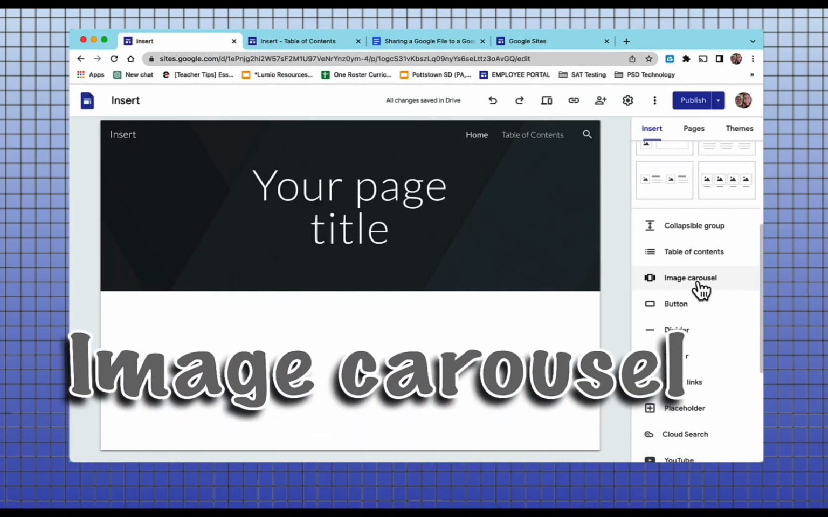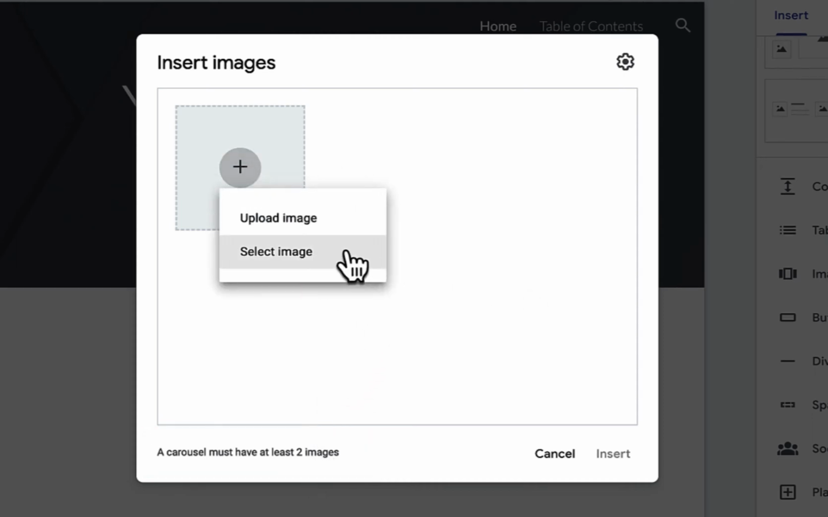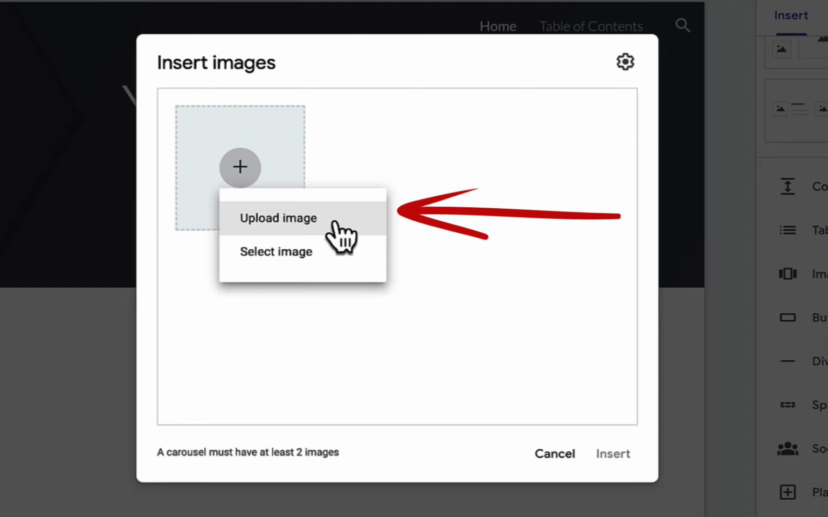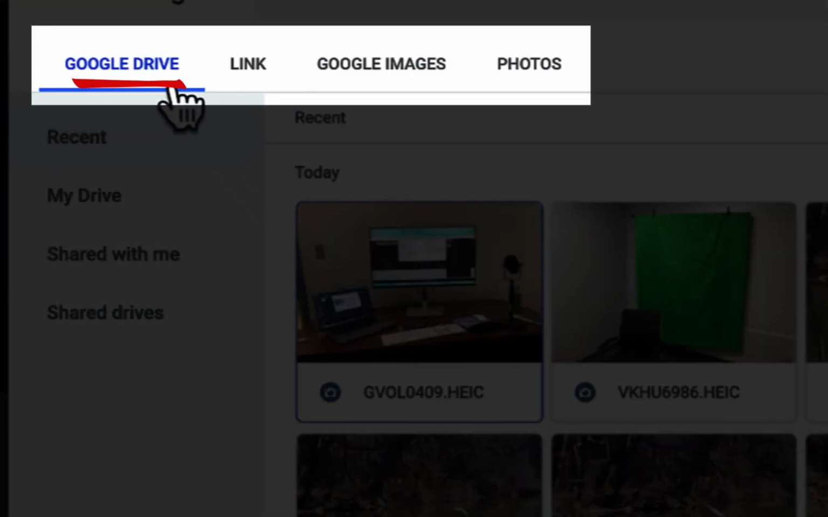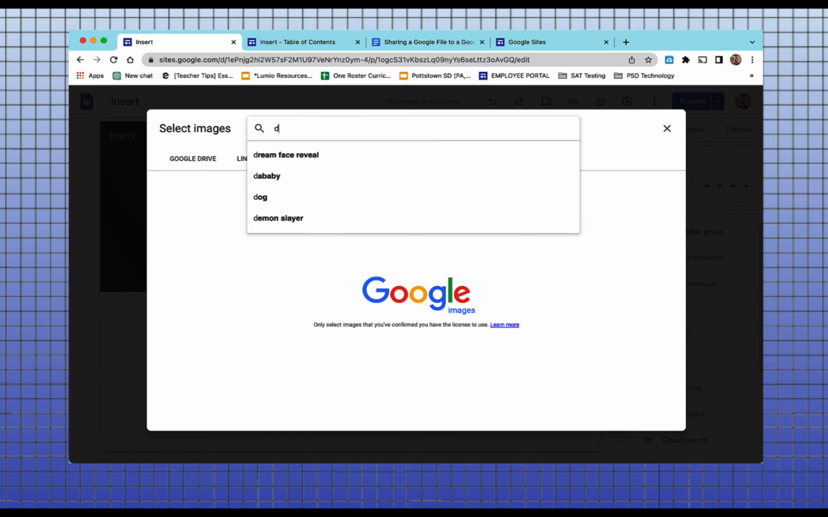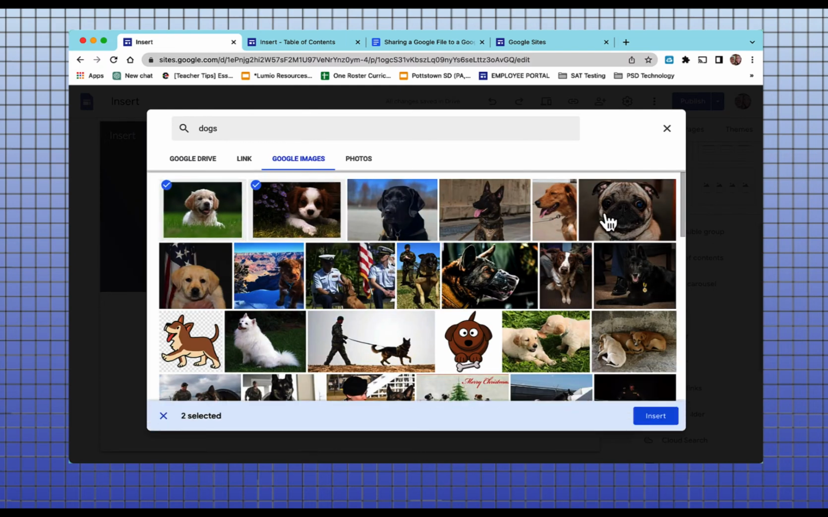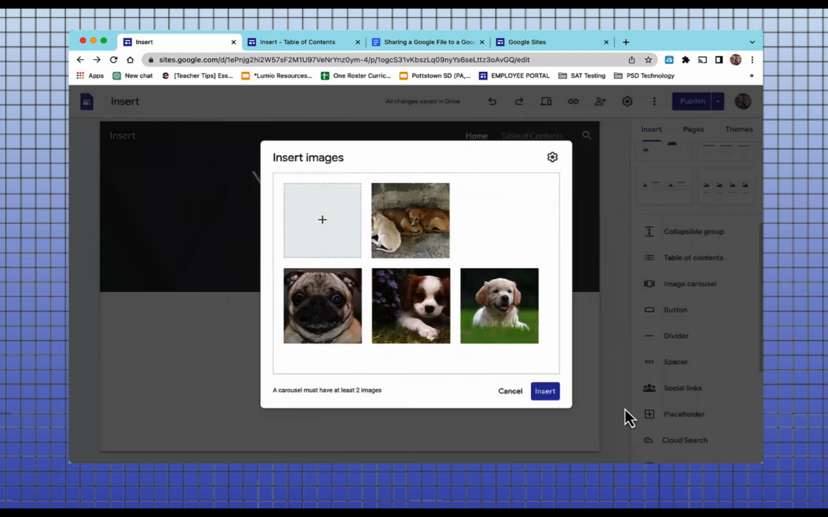Third item, image carousel. You have to have more than two images to create an image carousel. And what you can do, you hit the plus and you can upload your images if you already have images that you want to put and they're stored locally on your computer. Or you can select the image and you can go to your Google Drive, to a link, Google Images, or Photos. I'm just going to go to Google Images and I'm going to search for dogs. And any cute dog that I see, I'm going to put on my image carousel. I'm going to select insert, insert.